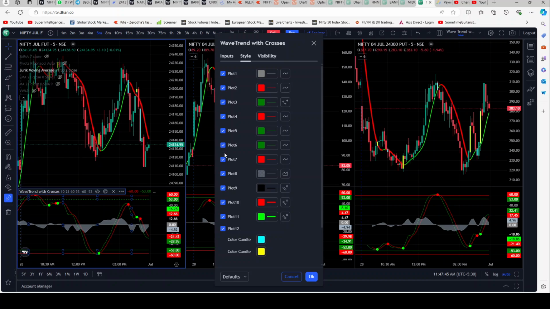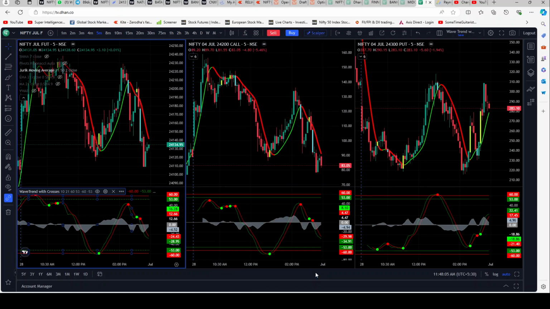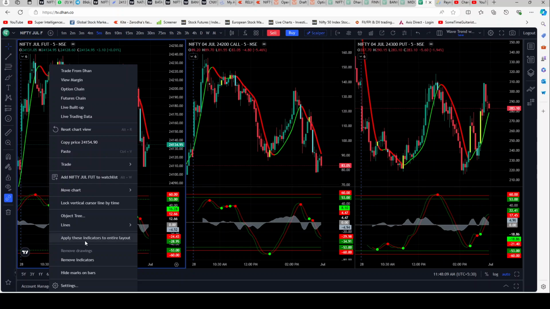Just give me a moment. This I've already done, and yeah, this is the one. I'll make that also crosses. All right, now you should be able to see the difference. Save as default, and now I'll apply this to the entire layout.